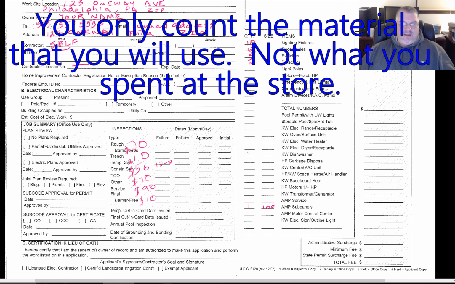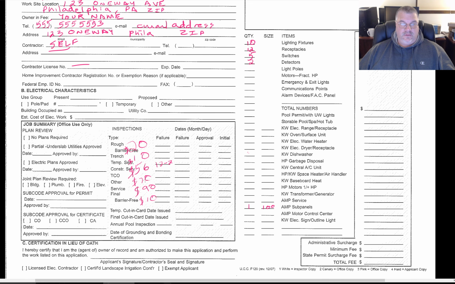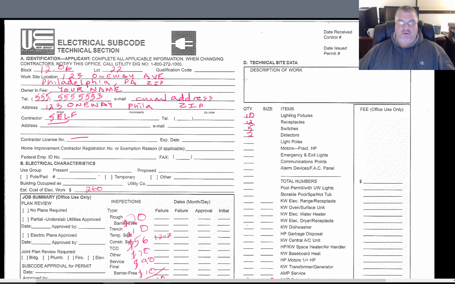So you can see we can add this up. So we got 60, 120, 130. So that's $260, right? So this is all you have to do for the electrical, filling out a permit. But you do need to describe your work. So I had a couple of steps here.